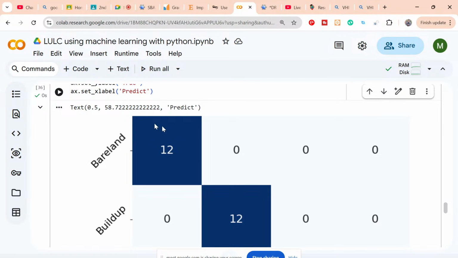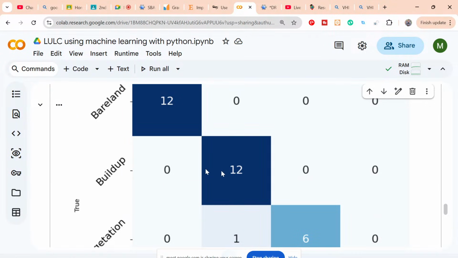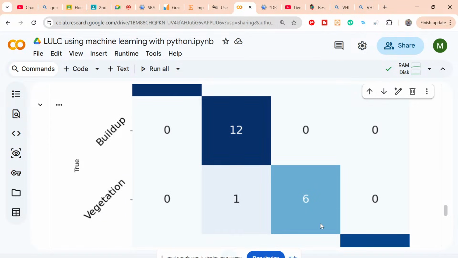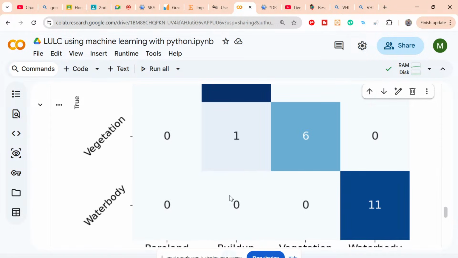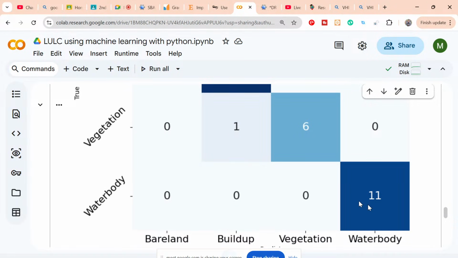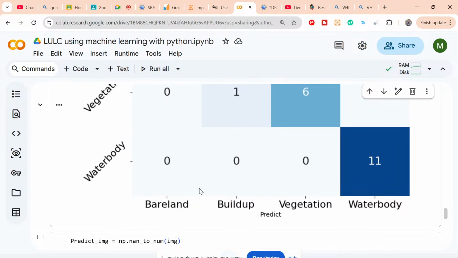Suppose barren land: it means that these 12 are correctly classified and none are mixed with others. Then built-up, 12 correctly classified and none mixed with others. Vegetation, 6 correctly classified and 1 is a wrongly classified pixel. And finally, water body, 11 are correctly classified and none are mixed with the water body. So it's one kind of confusion matrix table.